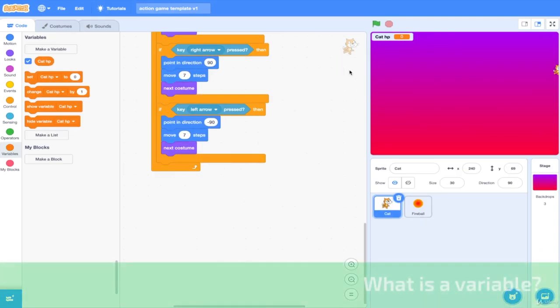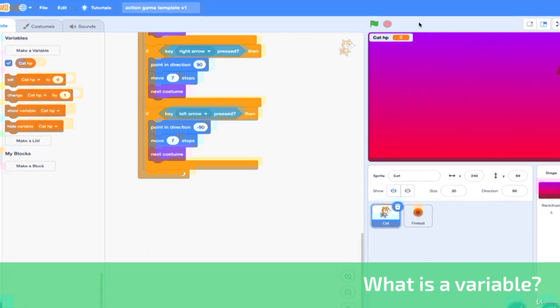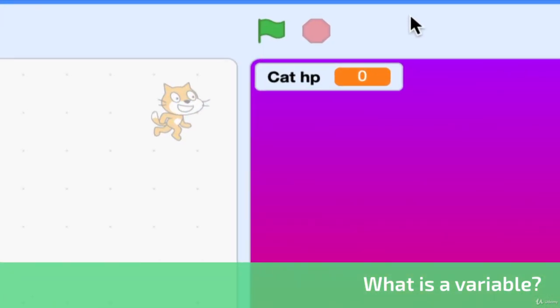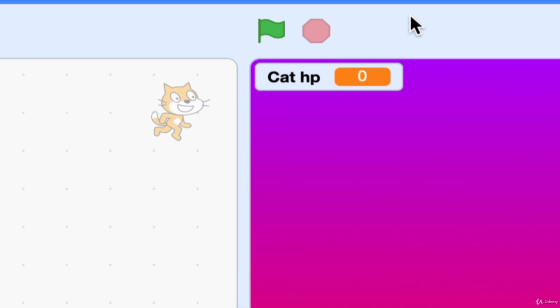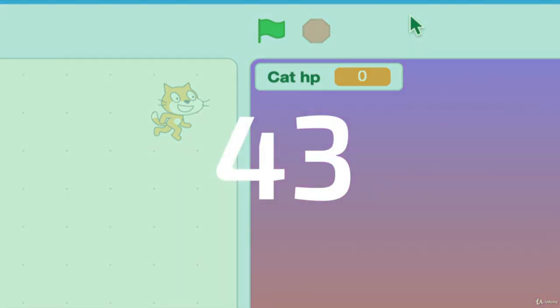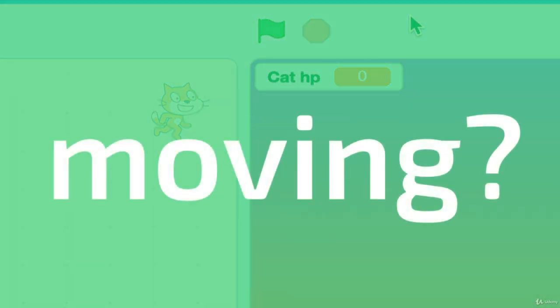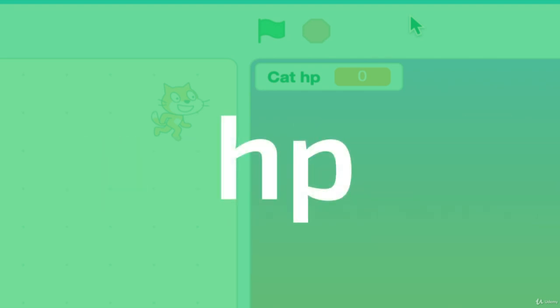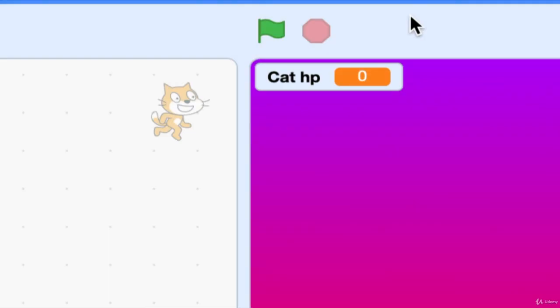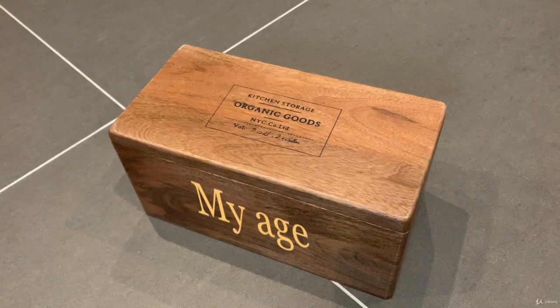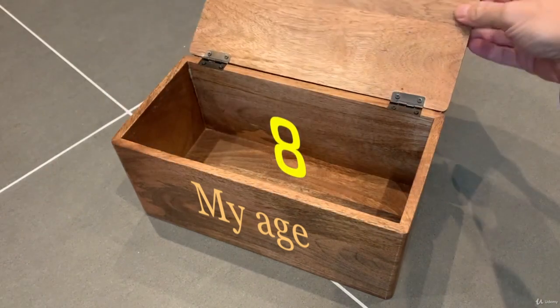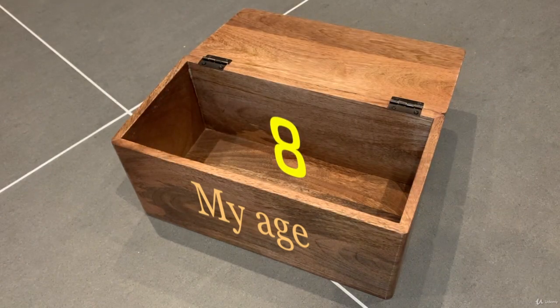Now for those of you that don't know, I'm going to explain what a variable is. A variable is like a little box in which you can have a value. Now that value can be a number, or it can be a word or some letters. And the idea is that those numbers or those letters can change. So you could think of it like this. If you imagine you have a box called My Age, and inside that box is your age, a number that is your age. So inside your box you might have the number 8.